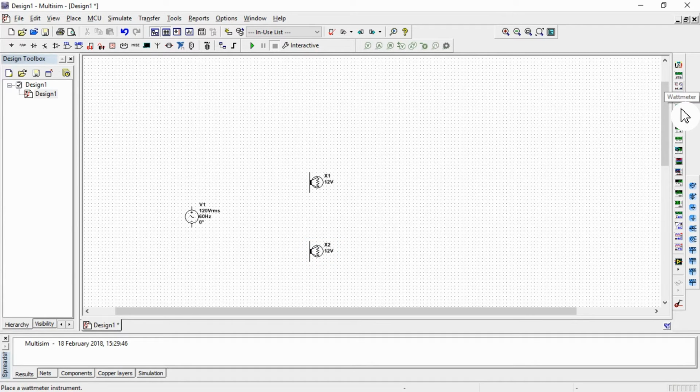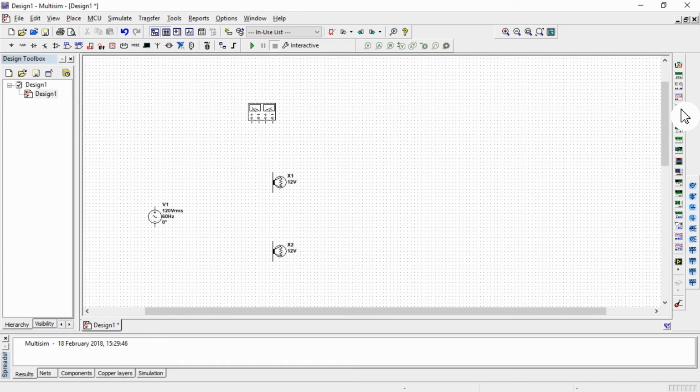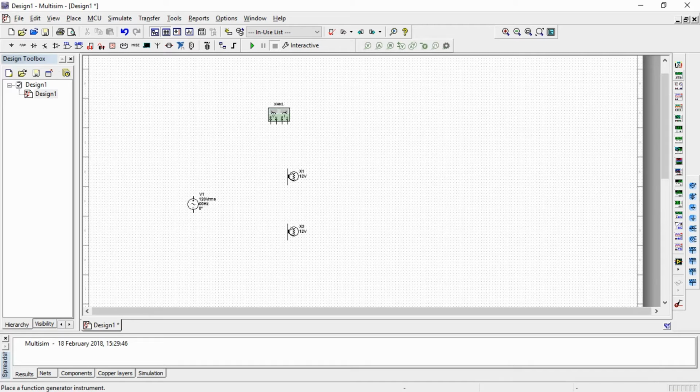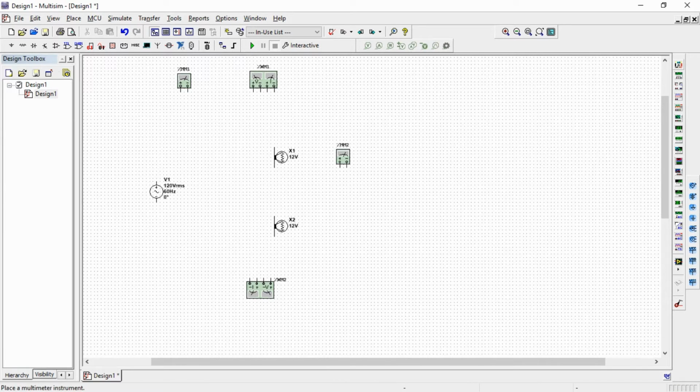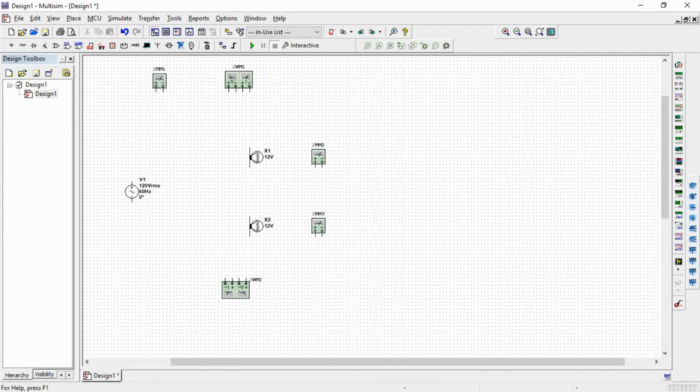And also on the right side, you can notice that there are lots of meters available. Wattmeter, multimeters, ammeters, and many more meters are available. Oscilloscope. So as you can see here, I have selected two wattmeters, one multimeter for measuring current, and two multimeters across two bulbs for measuring voltage across them.